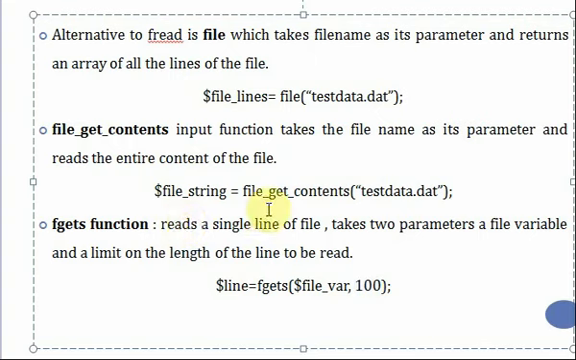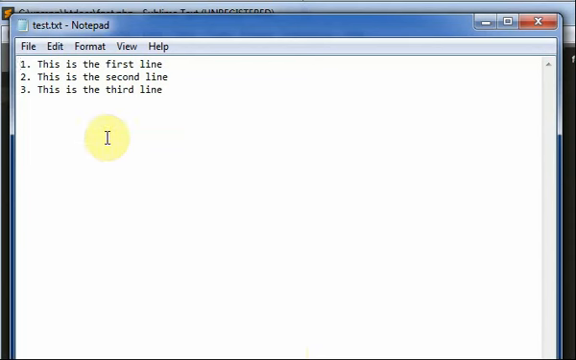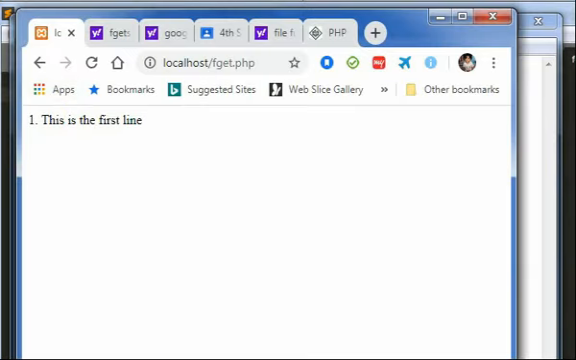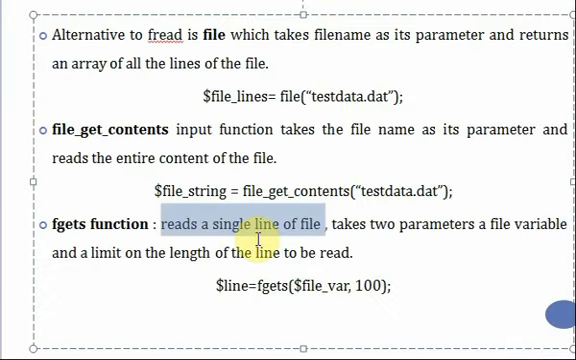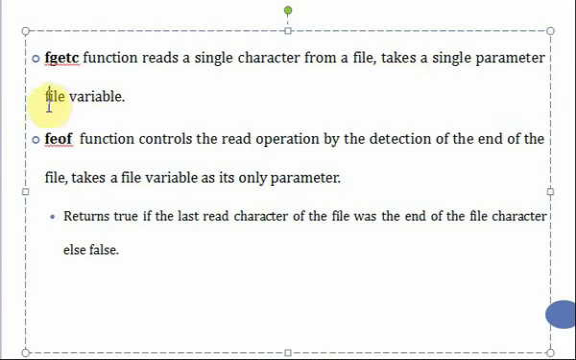So what does it do? It reads a single line. You saw in the example that the file name was test.txt. The test.txt had three lines, but out of that only the first line is being displayed. That is the purpose of your fgets function. Next one we'll see is fgetc. This function reads a single character from a file and takes a single parameter, that is a file variable. You can just write fgetc and within the brackets write the file variable. One character will be read at a time.